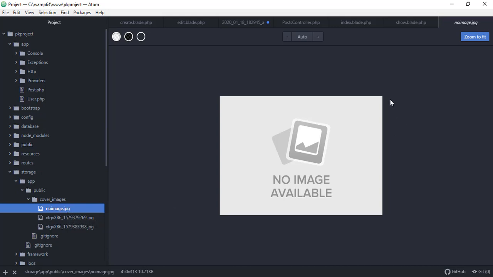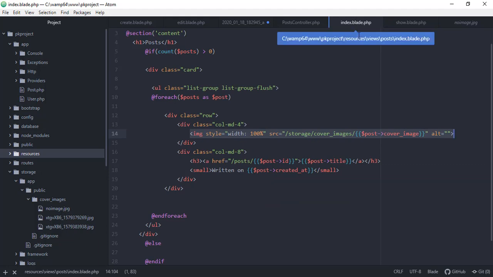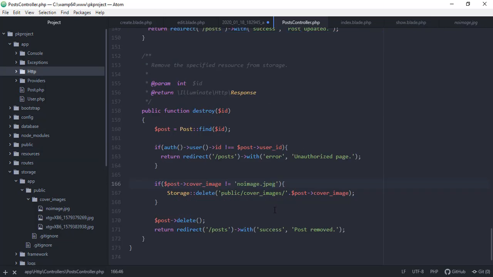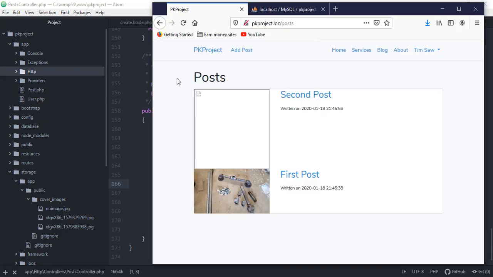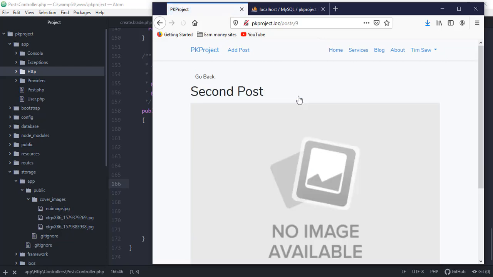.jpg. So we should be able to display this in our page. So make sure to change this also to the right file extension, and then save, and then refresh. So there you go, we have now the no available image as our default image of our post.